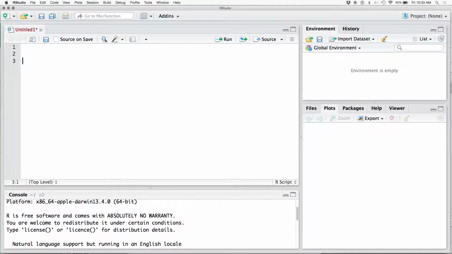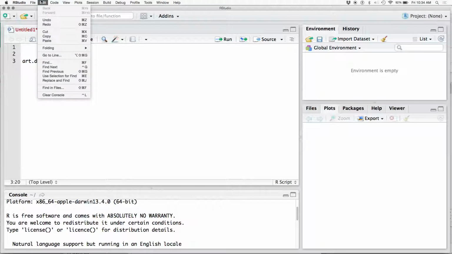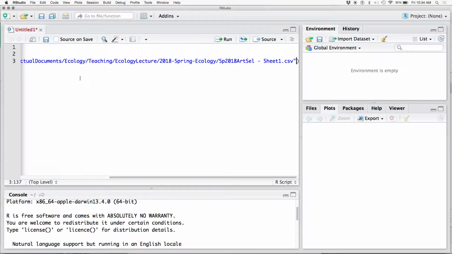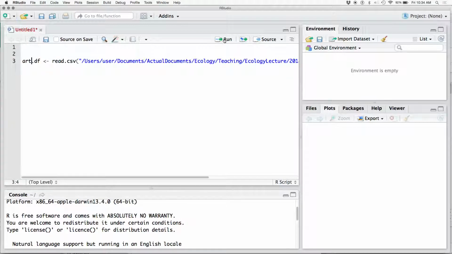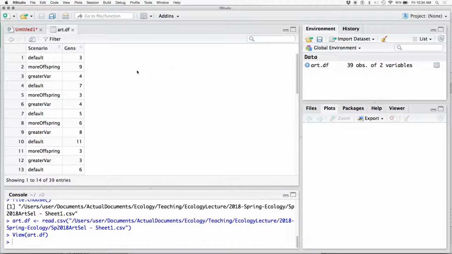And in my scripts, and in your scripts, always keep things very organized. Do all your data frame stuff at the top, all of your analyses at the bottom. So I'm going to load in this data frame as art.df. That's just the name I'm making up. It could have been bananas or bongos, but I chose art.df for artificial selection. And then I'm going to do read.csv, and then I'm going to paste in that file path. And now, it's a big long file path. When I hit run, look, I've got this data frame in there, and if I click on it, I can look at it. It's just the data that we just entered. So that's cool.